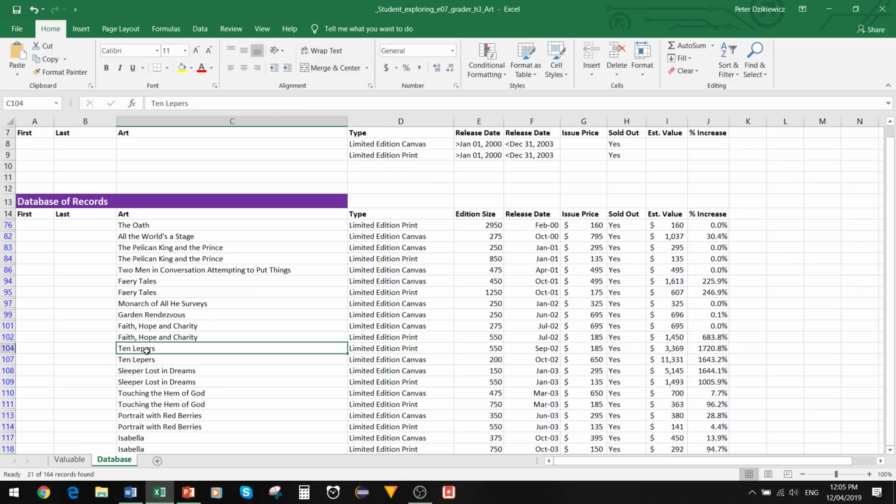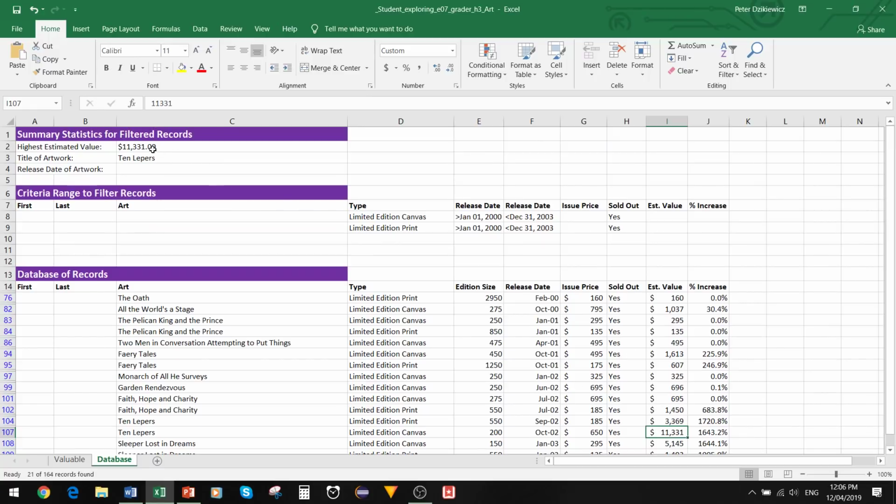So if we go and see, there's 2 of them here. The first one is $3,369, but the second one is what we're looking for exactly, $11,331. That's exactly what we looked for. So that's the painting we want in there.